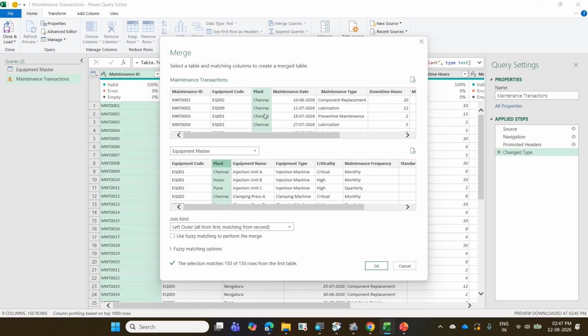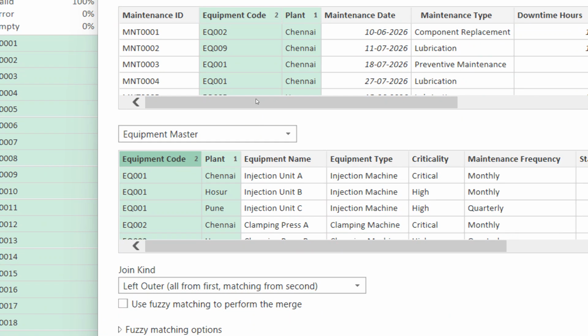Under this plant name, I want to check the equipment. Chennai EQ001, what is the material code for it? So, hold the control key. There is one link, plant name. Second link is equipment code. Hold the control key. Select the equipment code and equipment code. You can see it automatically says 1122. So this one, this two. So combination of both. Chennai, in Chennai, EQ001.